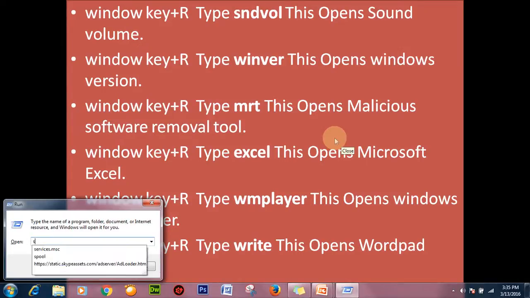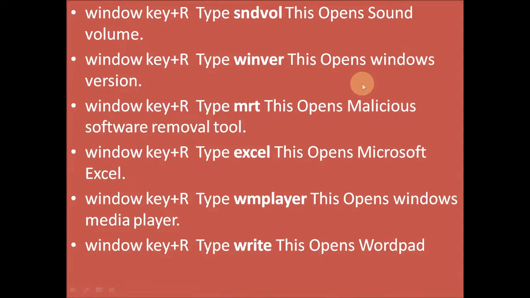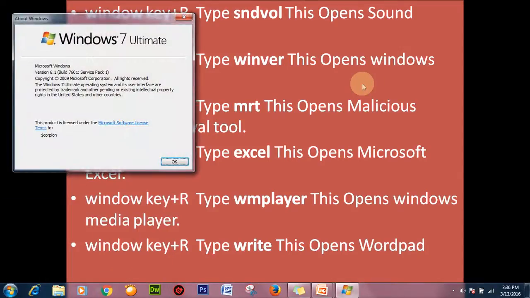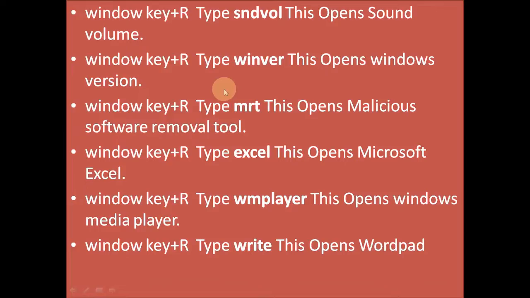Now sndvol, this opens the sound device. You can check the sound devices from here. Winver, if you would like to quickly know what system you have, you can type winver and you'll see the version.